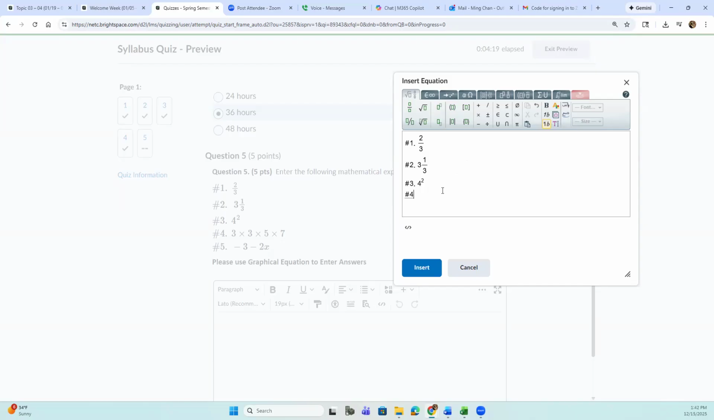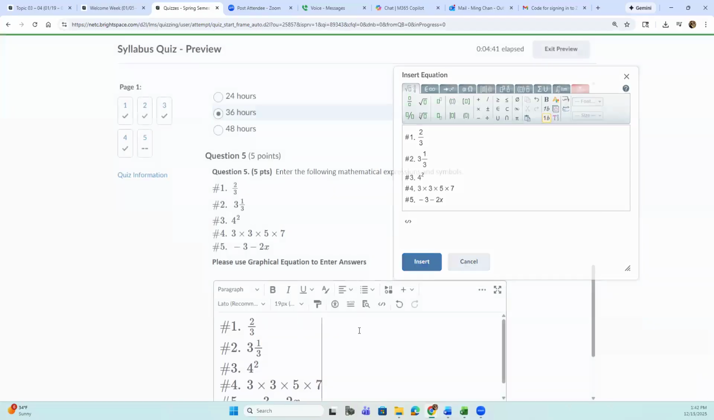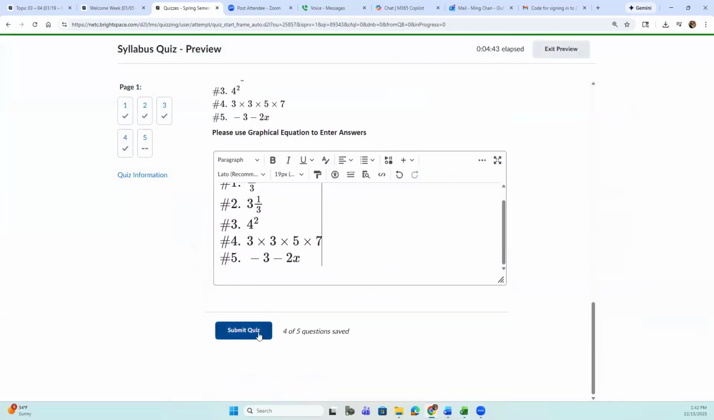Then number 4: 3 times 3, so type 3. The multiplication symbol is right here: times 3, times 5, times 7. I'm using a keyboard to type in my numbers. Number 5: -3 minus 2x. Use a regular letter x on your keyboard. Insert, voila, that's all it is.